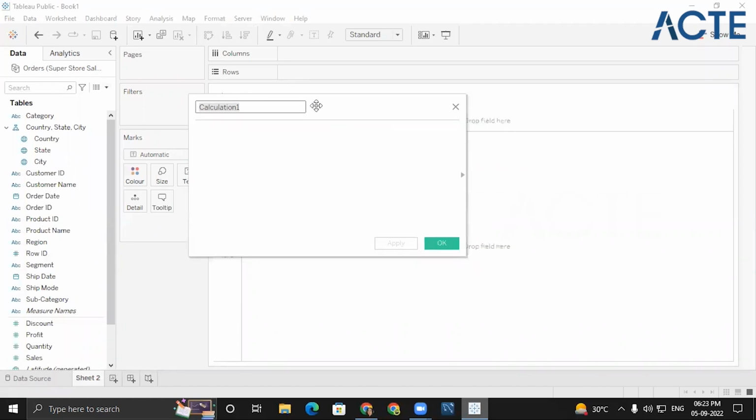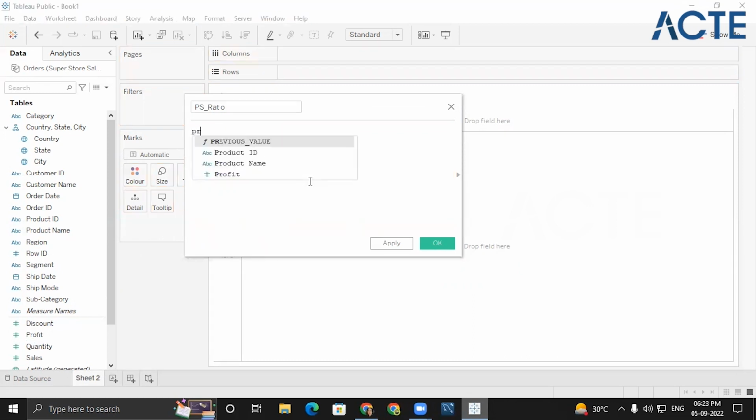Once this box pops up, you have to write the title of your column. My title will be profit sales ratio. I can write profit sales ratio or PS ratio, it's one and the same. PS underscore ratio will be the better option, I guess. Here I'm going to put profit by sales. I can do two things: either I can drag profit, or I can write profit by myself. Once I write it, a suggestion pops up like hash profit, which is already present in our data. That field name pops up like this, see, this hash profit is there.